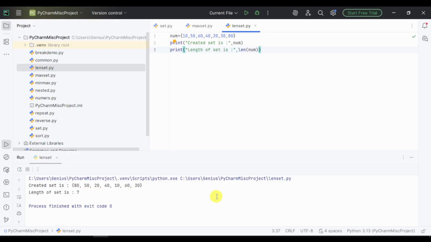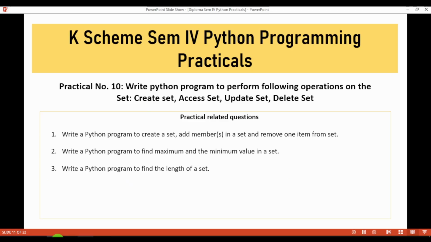This is how this question is complete here, and also practical number 10 is complete, which was just using set operations, creating a set and using some functions to perform operations on the set. So this is how this practical ends.